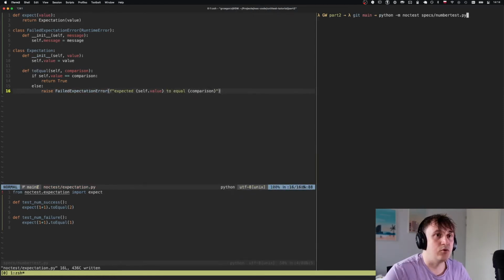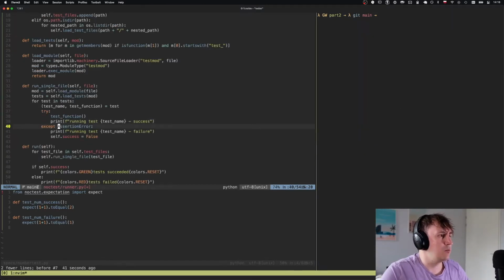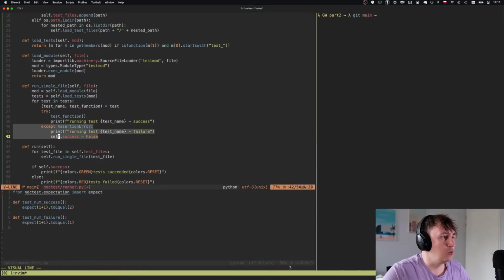Okay, but now we probably broke our runner. Let's see what's happening here. Okay, we raised a failed expectation error, but we never caught it. So our runner doesn't deal with the FailedExpectationError. Now let's change that. In our runner, we have this exception here, AssertionError. What we could do is just replace it with the FailedExpectationError.